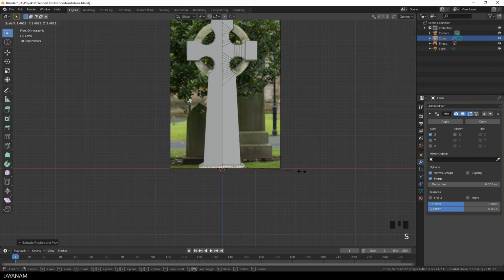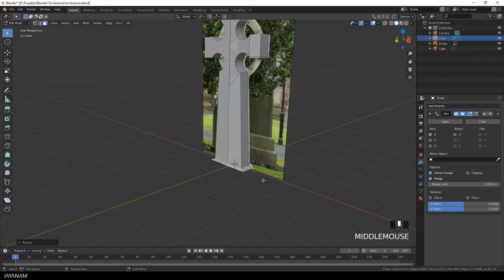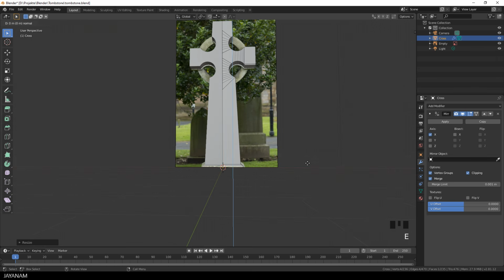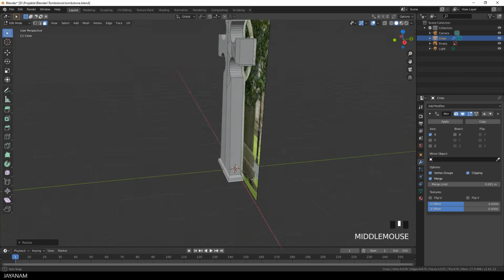But I see that we have to enable clipping for the mirror modifier, so that the vertices at the center will be merged. You can see this especially when I scale the face, when I press the S key. Okay, and after that I extrude one more time, and this is finally the mesh that I was going for.